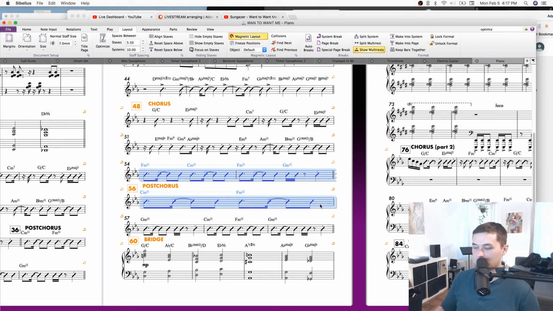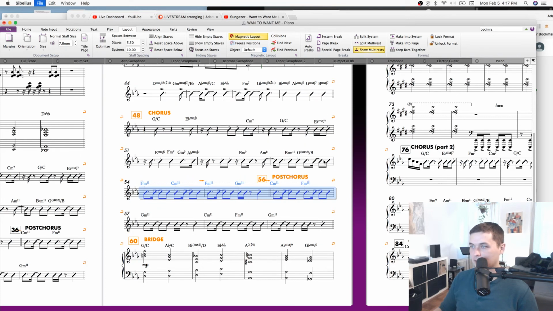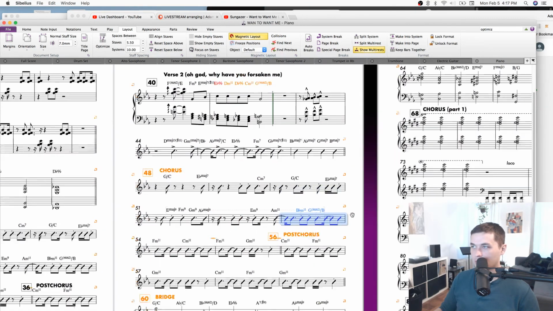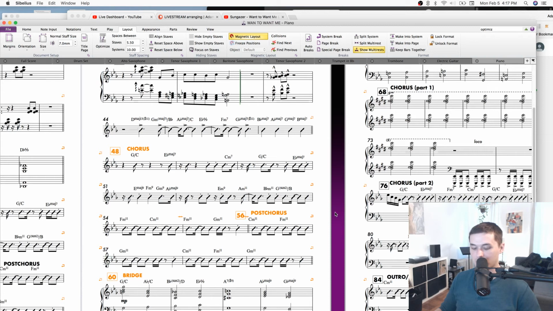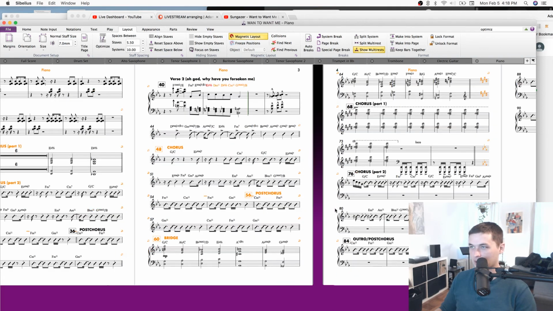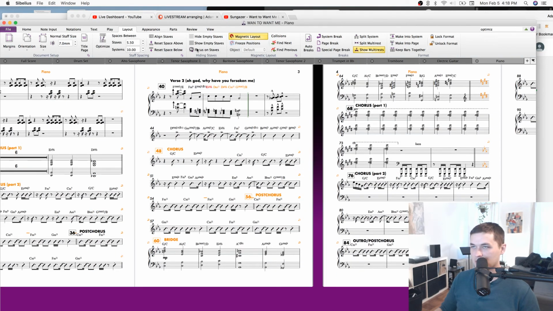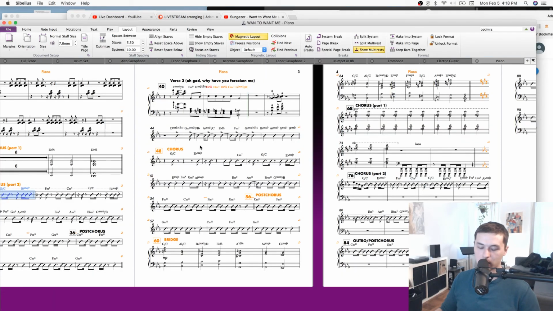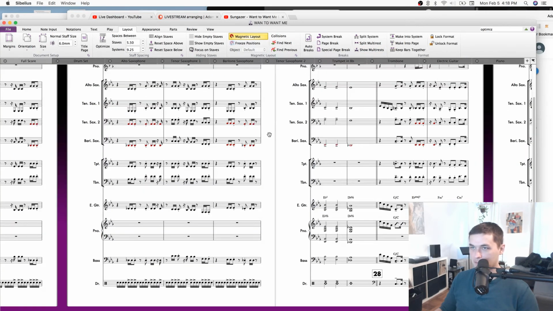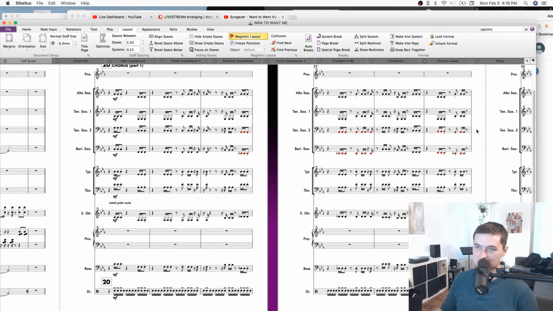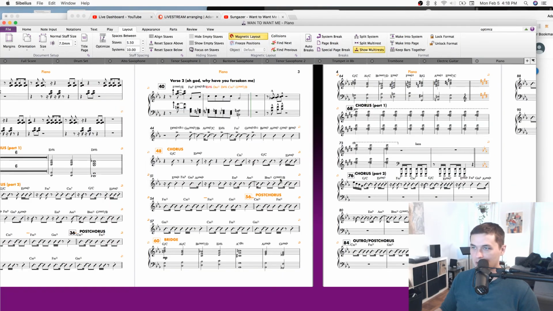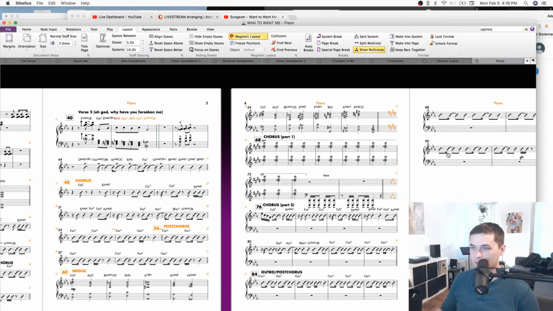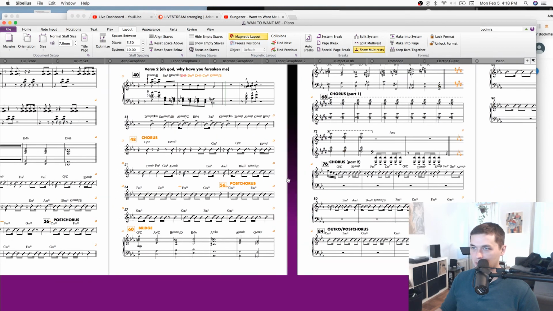Just came in. I am at the tail end of arranging this piece of music for a concert that I have coming up on March 1st. This piece of music is Sun Gazers, Want to Want Me. And I'm writing it and arranging it for a massive horn band. And by massive, it's not actually that massive. There's 7 horns. Bigger than most horn bands, but smaller than a big band.